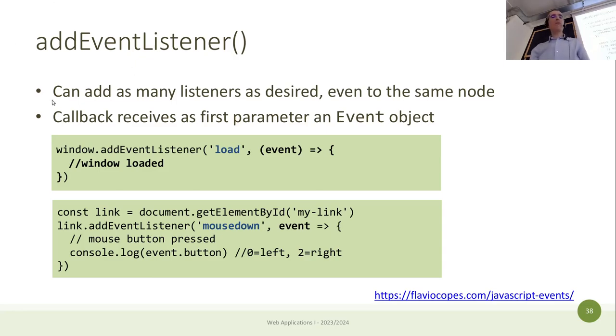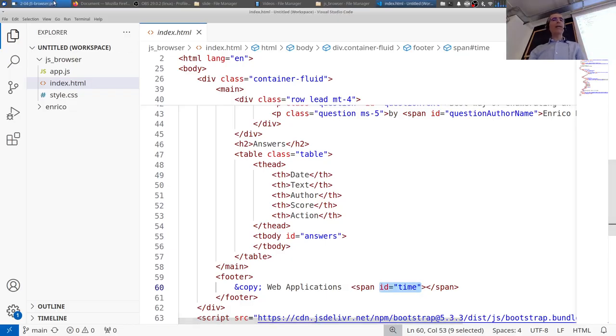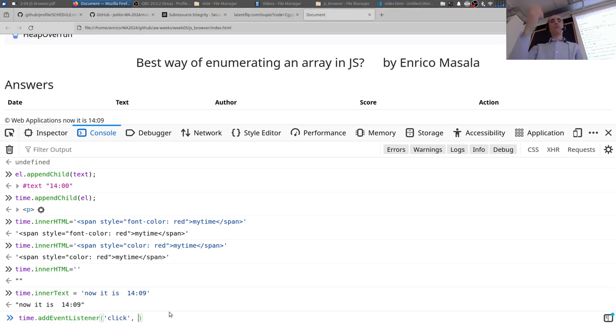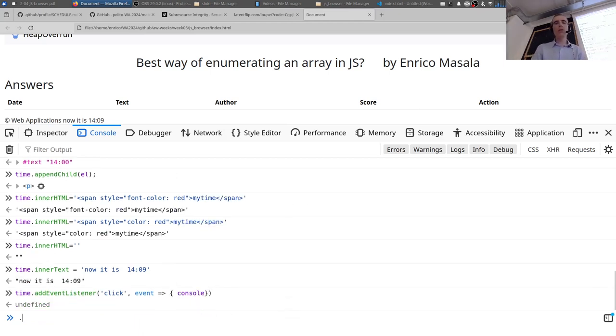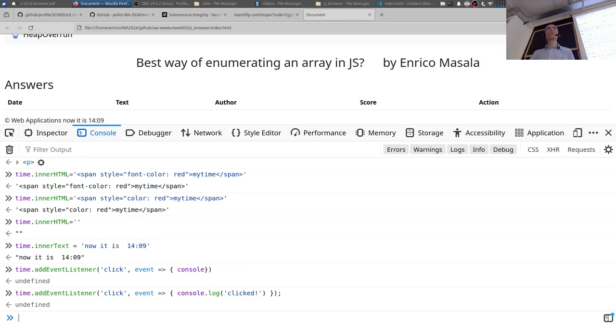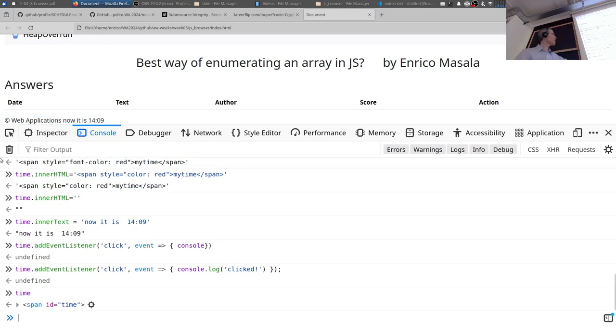The callback takes one parameter, which is actually an object, event. And as usual, here we do just a console log. Well, actually, we attached something that will not work, but we'll think about it later. Console log clicked. Let's see if it works.